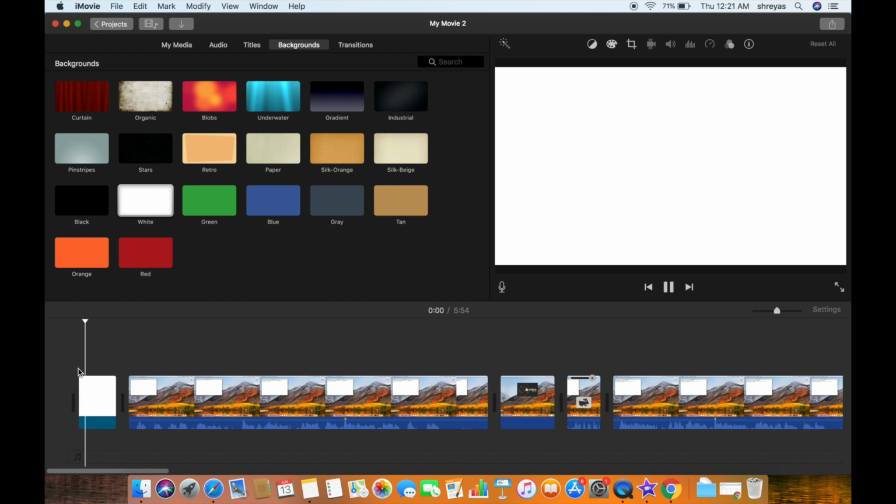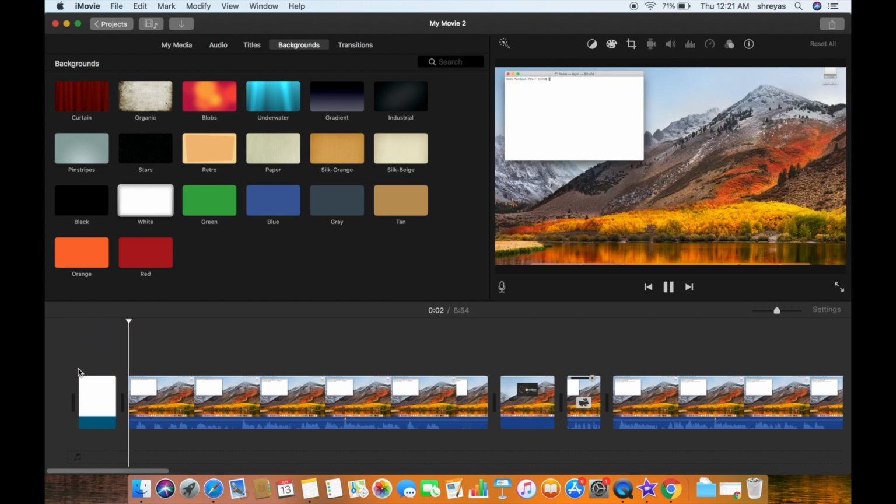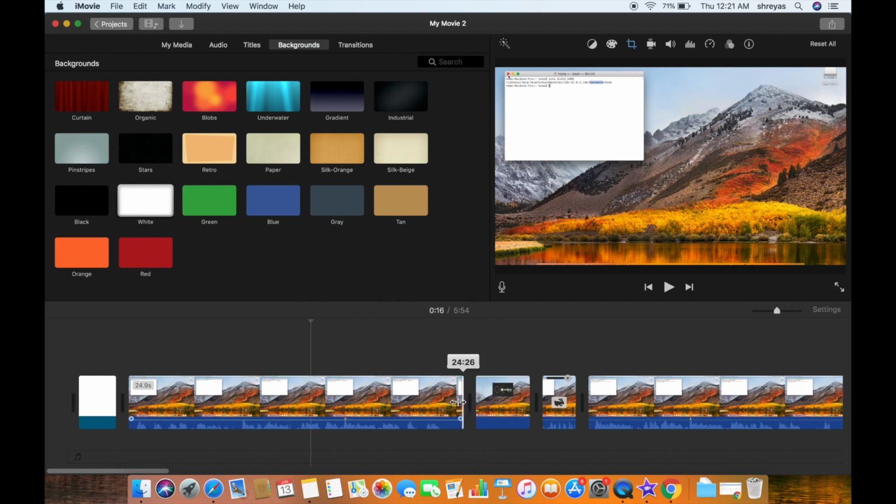of the video and if I play it, you'll notice that the white background plays for just about 2 seconds. The same thing will apply for other video clips as well. All we got to do is come to the corner, click, and drag it to the left.